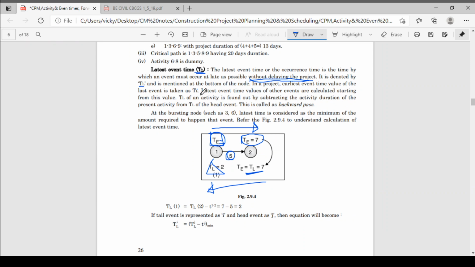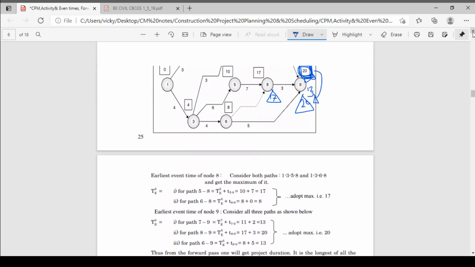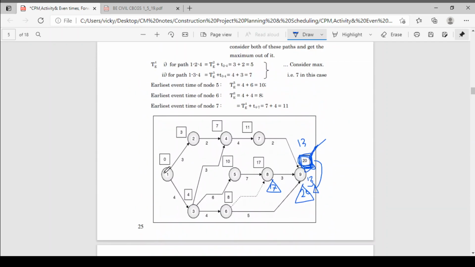See here, latest event time values of the other events are calculated starting from this value. TL of this activity is found by subtracting the activity duration of the present activity from the TL of the head event. This is called a backward pass. So like this we are coming back from the project duration to the first activity or first event. We have 20 minus 3, 17; 17 minus 7, 10. Like this we are coming back. 17 minus 0, here it comes 17. Now 20 minus 5, here comes 15.